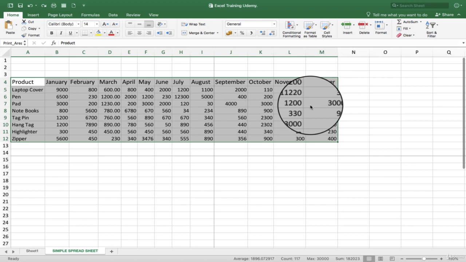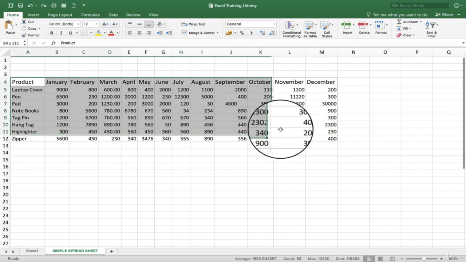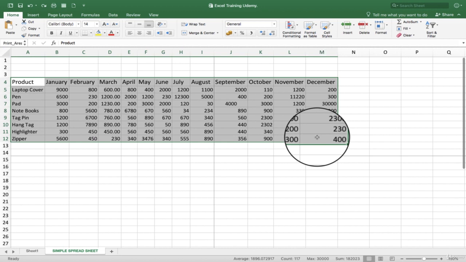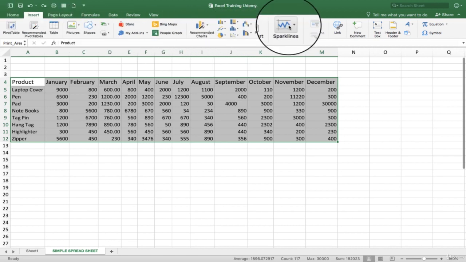Creating charts with sparklines is also possible here in Excel. So in this lecture we'll learn how to create sparklines. We are selecting this data for creating the sparklines. From the Insert options, we can go here and see the sparkline options.